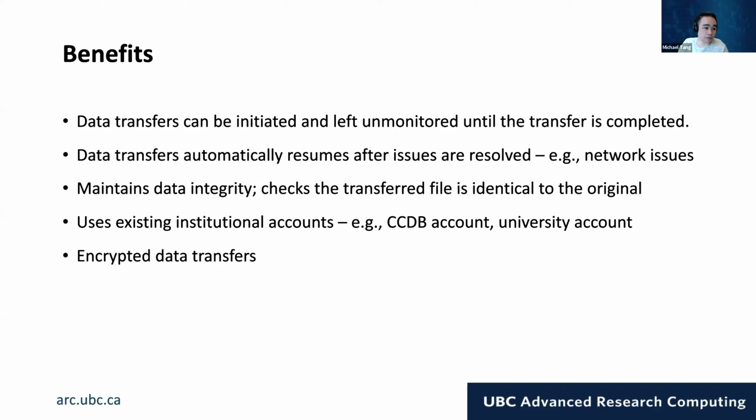Another benefit of using Globus is the use of institutional accounts. It does not require you to have another set of accounts for this platform. You can use your own account from your own institution, whether it's a university or the Digital Research Alliance of Canada, to log in. This is also very helpful when you're sharing data with your colleagues and collaborators, because you don't need to sponsor them accounts at your institution. You can share with them using their own institution's accounts.